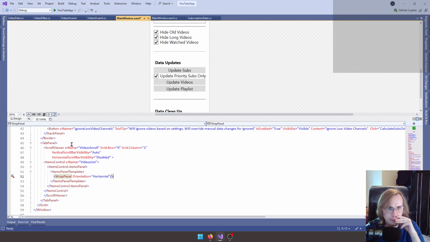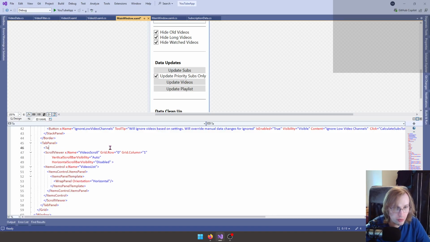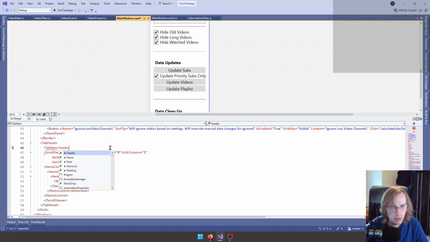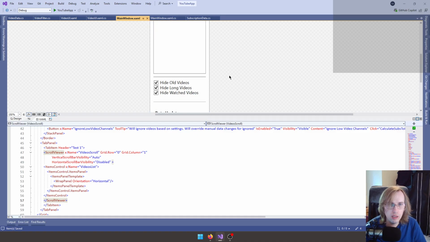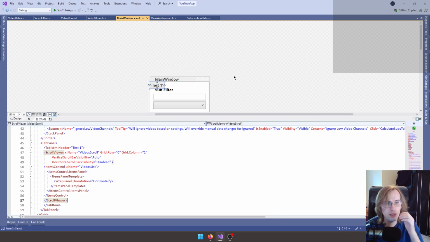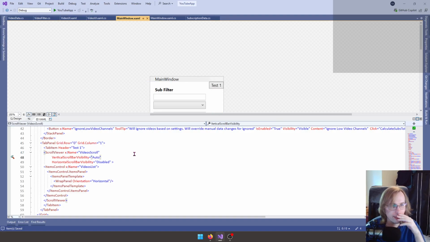so we got tab panel. And so if I do tab item, and we just had test one, and I get rid of that and I put that there. That's unfortunate. Okay, if I move that... okay, that's promising.